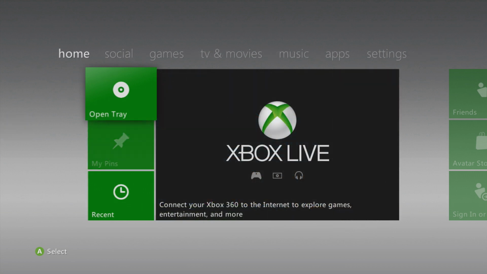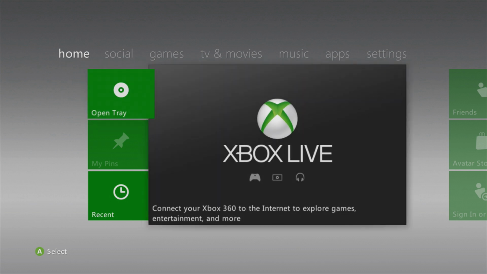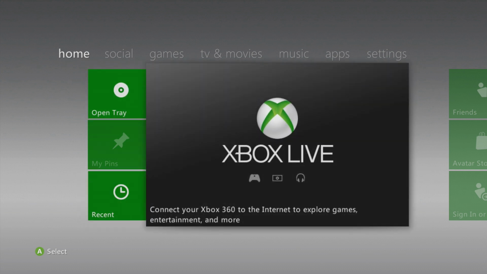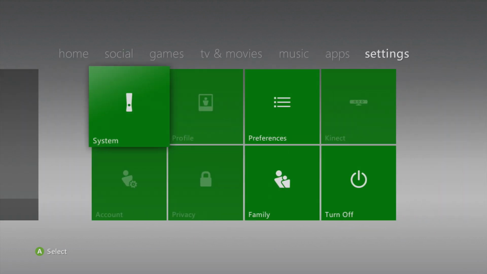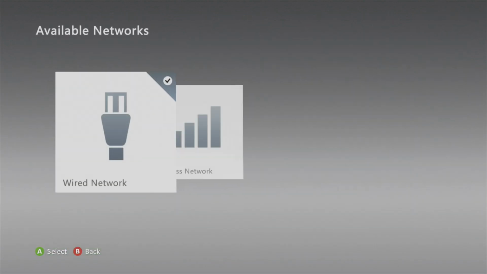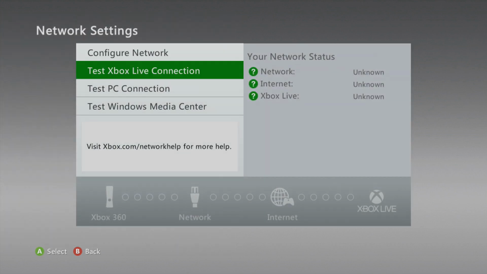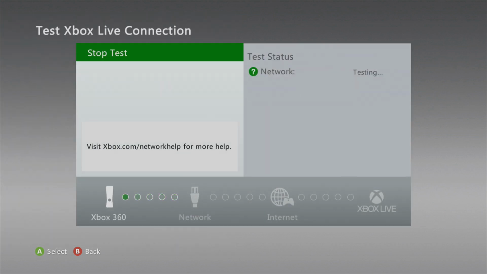Okay, so when it boots you into the dash, you can see it's not connected. So if we go over and test Xbox Live connection again, this time because we've got a banned key vault, what will happen is it should say console banned when it gets from internet to Xbox Live.